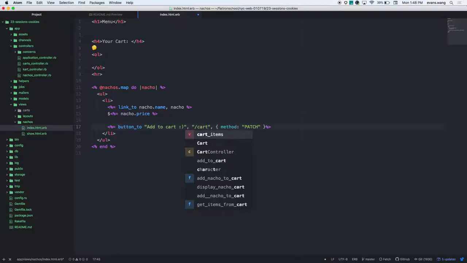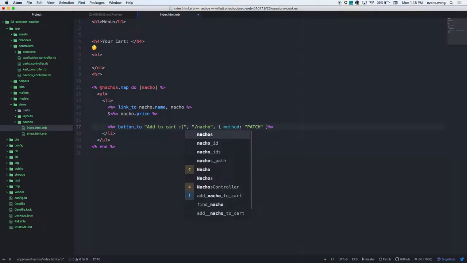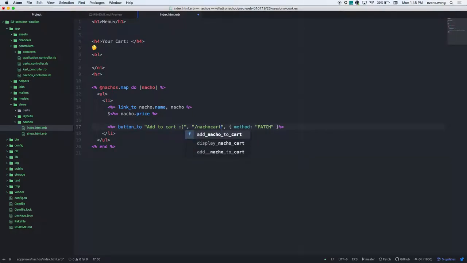This is outside regular CRUD. I'm blowing all of your minds. But believe it or not, Rails can do more than just CRUD, right? Would it make sense to you to go to a patch to slash cart to update your cart? I mean, you can go anywhere, right? You can just be like, a patch to, I don't know, nacho cart. It doesn't matter. So far, so good. Cool.